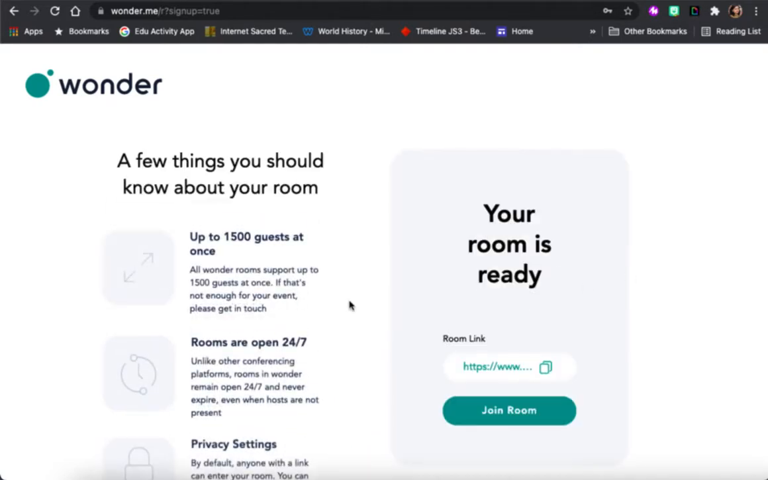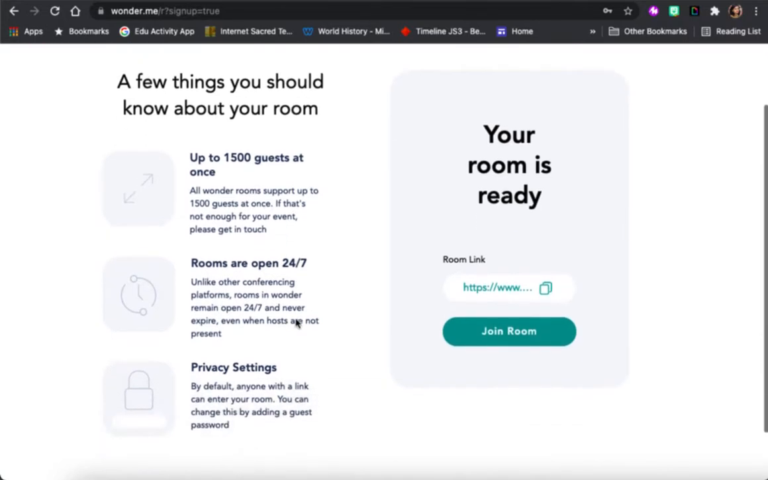Your room is ready and let's see what it says. I can bring up to 1,500 guests at once. Rooms are open 24/7. So unlike other conferencing platforms, this remains open. They don't expire even when the host is not present. So you might want to be a little careful when you want to use this with students, but with adult participants, it's pretty easy to go ahead.